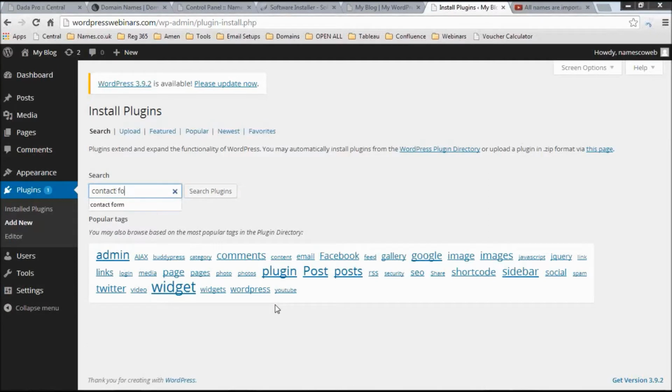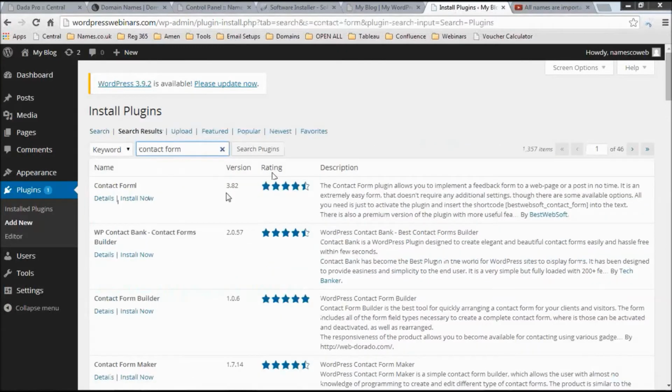The search box here, and if we do a search for contact form, the first one that comes up actually is a pretty good starting point for adding forms to your site.